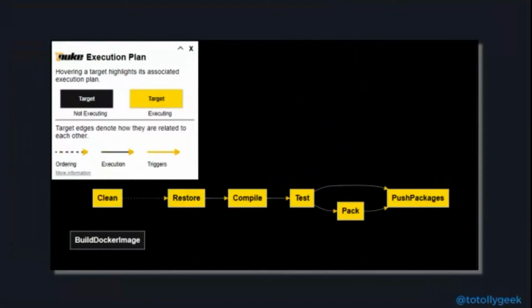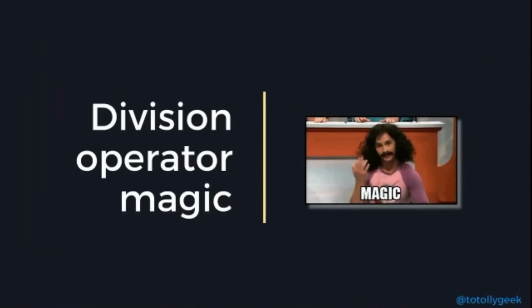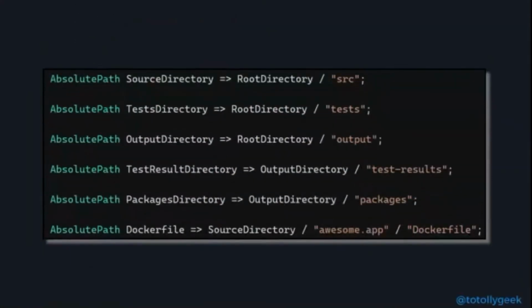The next thing that I really enjoy about Nuke is the division operator magic. So as I mentioned, there is some path handling magic that they are doing here. Because builds tend to need paths, they need a path to your project, a path to your dependencies, a path to whatever. So working with folders, directories, and files can get a little bit tricky. So they have built those really cool classes called absolute paths, because the suggestion for Nuke is that you always use absolute paths if possible.